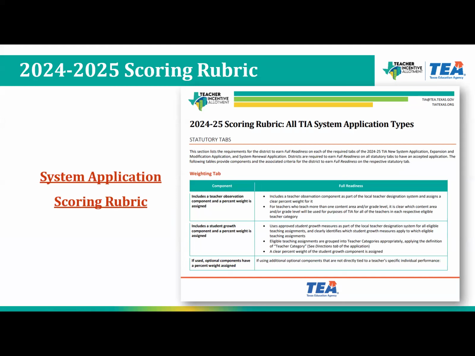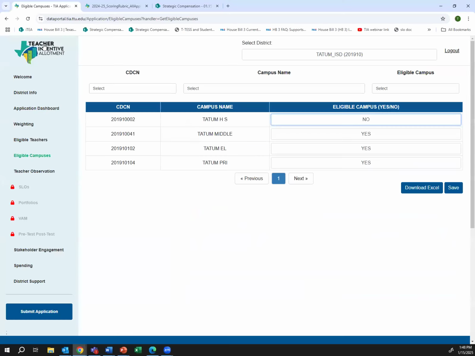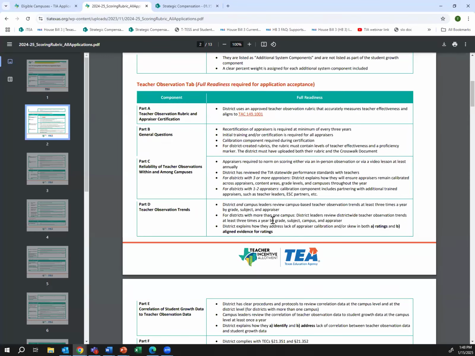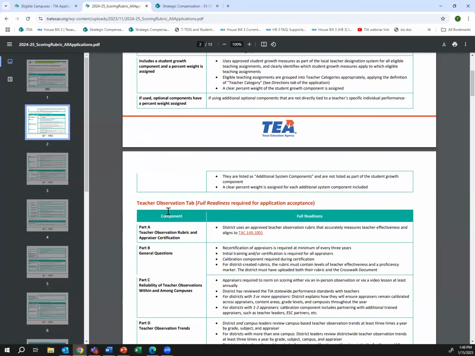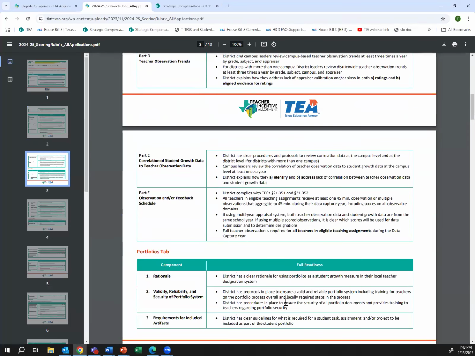You know exactly what you have to do to get full readiness and be accepted in every single aspect of this application. So I'm going to show you what it looks like. The scoring rubric looks like this. It's for all application types. They all use the same one. And you can see there's a weighting tab. It tells you what's required for full readiness. There's stuff on the teacher observation tab, what that requires. Every student growth measure has its own.